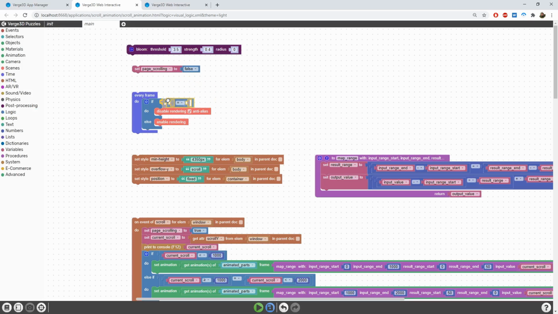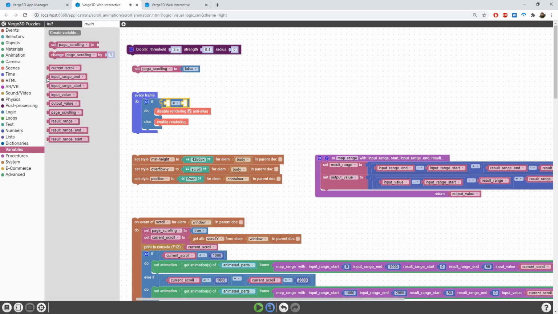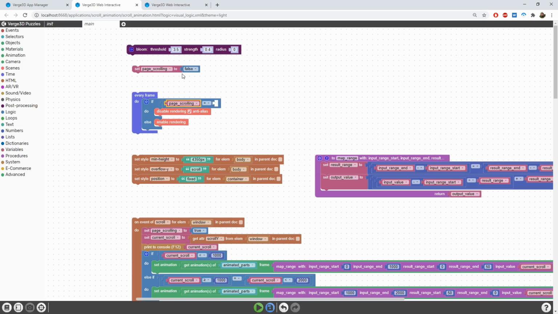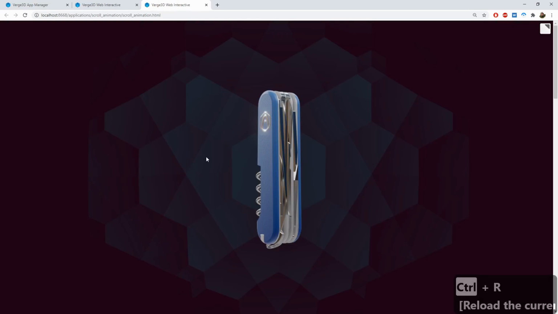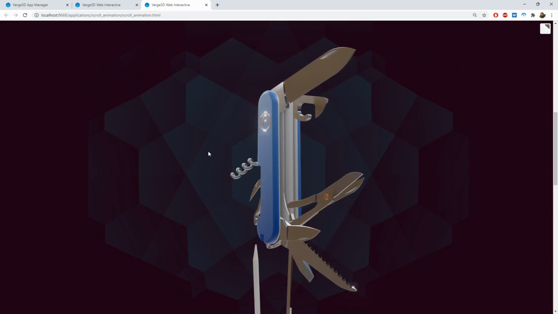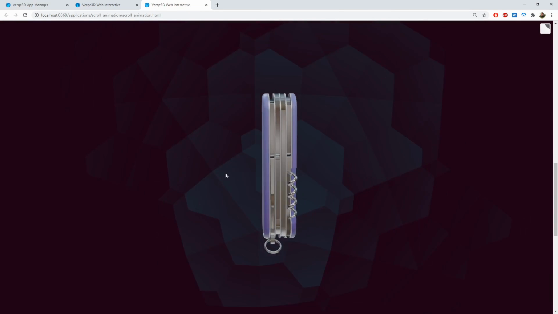The only thing left is to check this variable every frame, so that the anti-aliasing is turned on when the page is not scrolled, meaning that the scene is static. Let's see how it works. Indeed, when the user stops scrolling, the picture becomes visually sharper thanks to anti-aliasing.